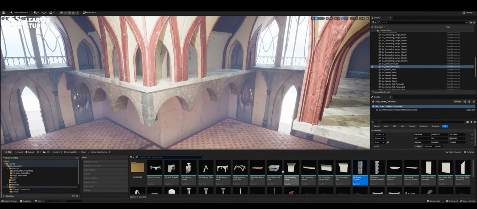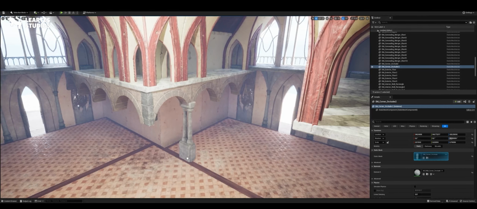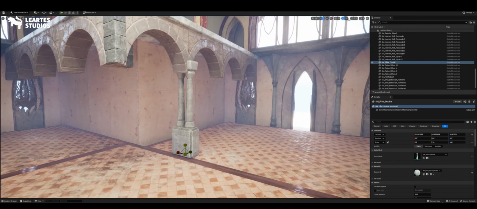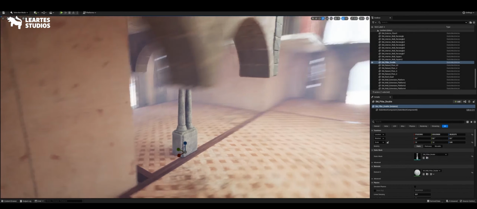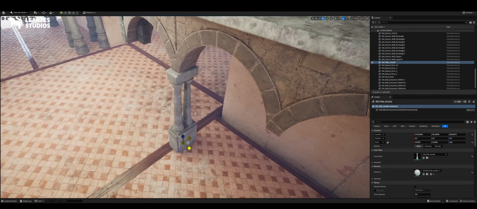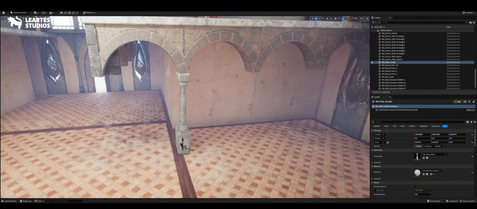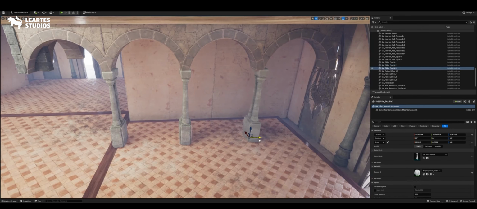And now we drop in some pillars. There's a number of different pillar selections you can use from here. I like this one, especially for these arches. And just scale them until they fit. As looking a little squishy. Move them into position. And there we go. And we get them into all the other spots.